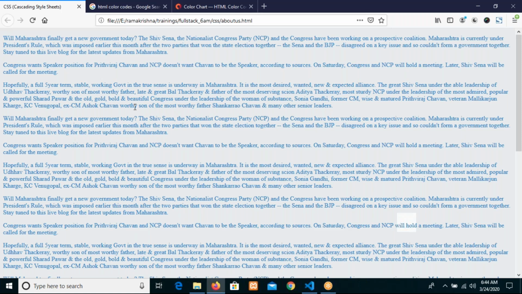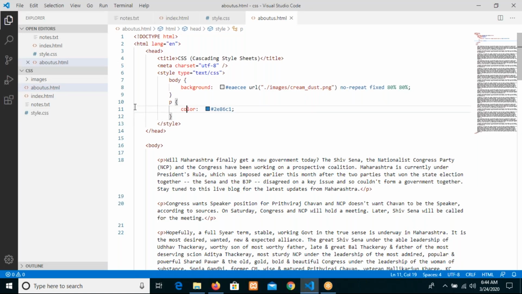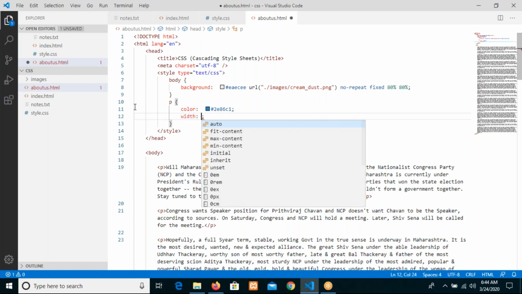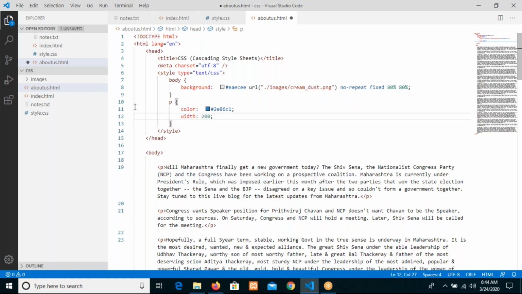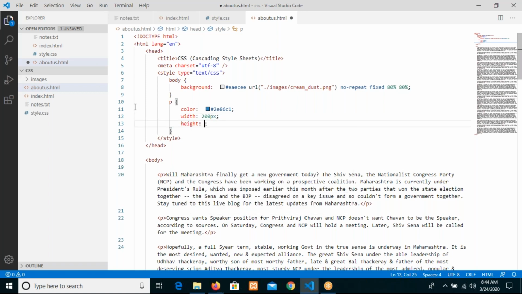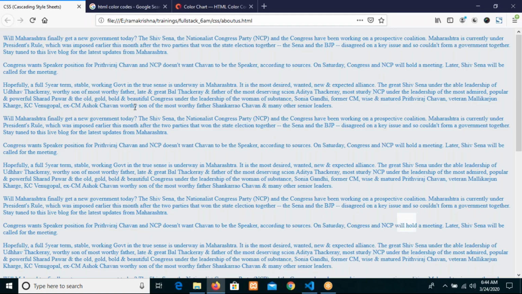In that case, how can we do it? Just write the dimensions: width, how much? Let it be 200 pixels, and height, how much? Let it be, for example, 130 pixels. Then it is fixing the width, and it is also fixing the height, but the content is too much, so it is overflowing over the other content. That is the first point.